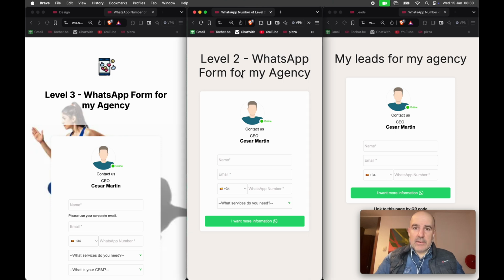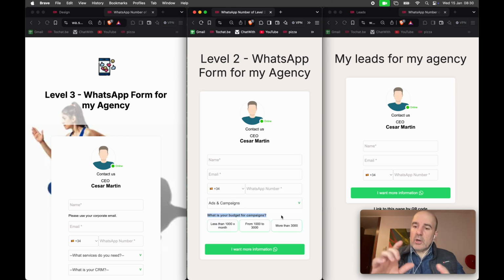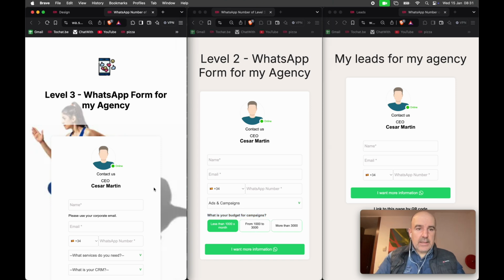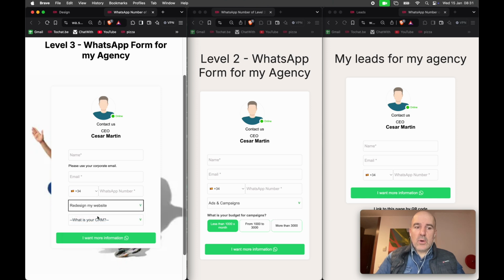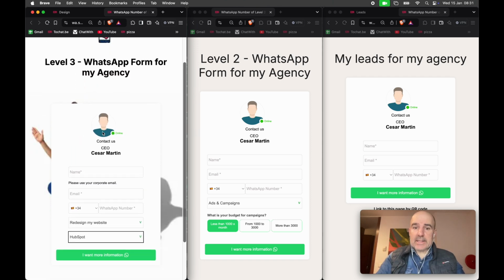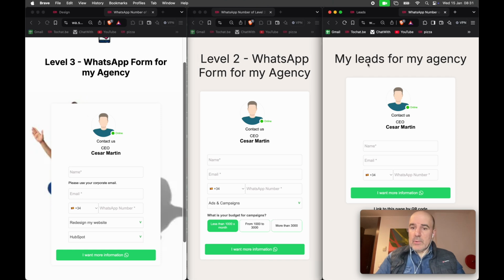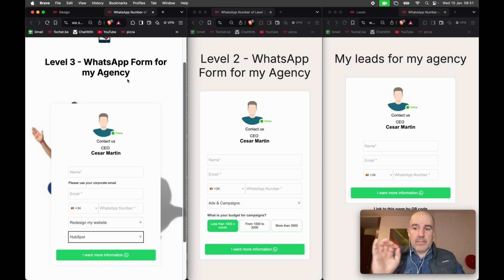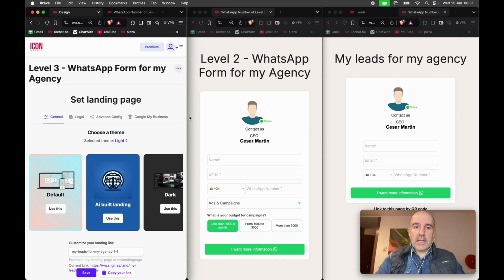We have a lead. Level 2, we can add more questions, and we can add some conditional fields, so we can add more information based on the options. And level 3, we can add more qualification questions with scoring, so you can get gold, silver, bronze leads, and you can assign those leads to your agents, and of course, the landing page can be more beautiful. So this is from level 1, level 2, level 3. You can create beautiful WhatsApp forms for your agency, and you get all the lead information in your control panel.